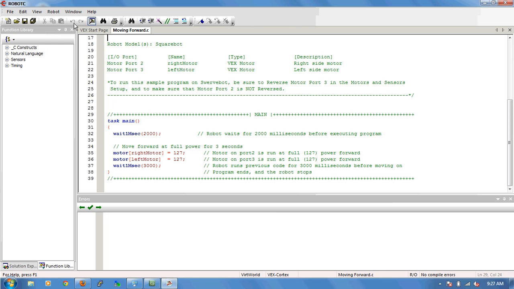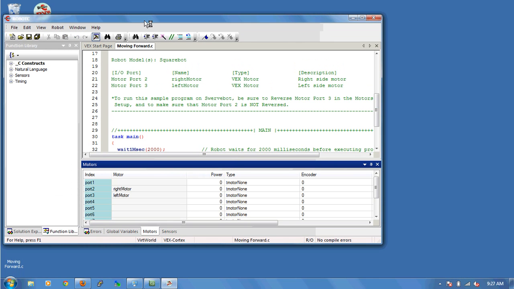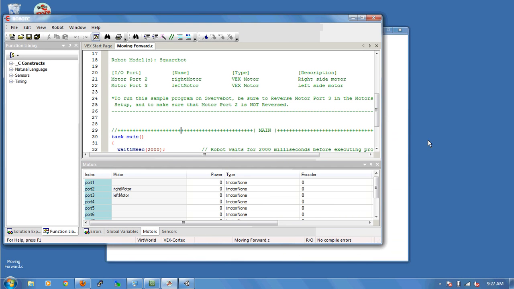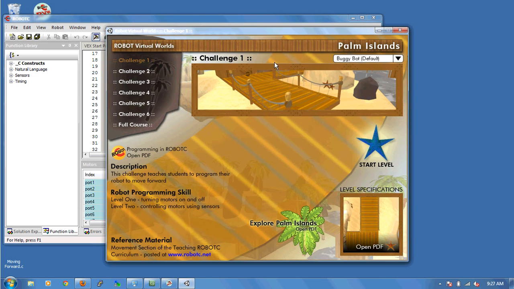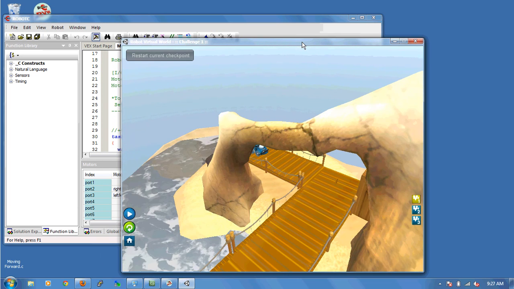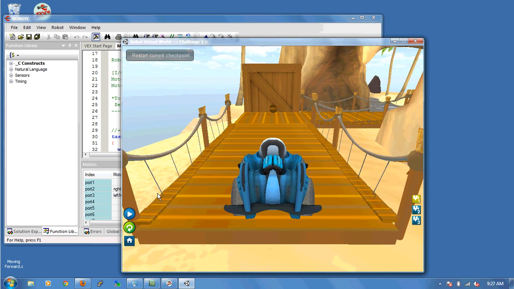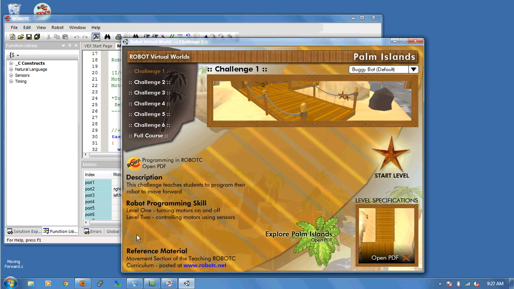So we're going to go to Robot, Compile and Download Program. And notice that our virtual world pops right up here. Okay, and we're on Challenge 1. Oops, let's go back home. Returns menu. So we're on Challenge 1 here. Okay, this challenge teaches students to program the robot to move forward.